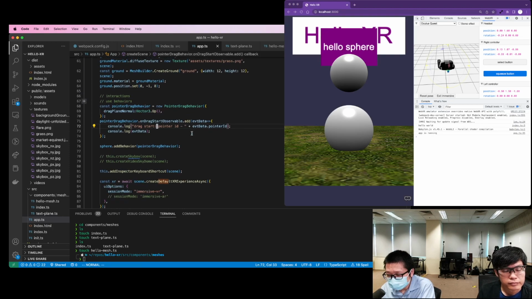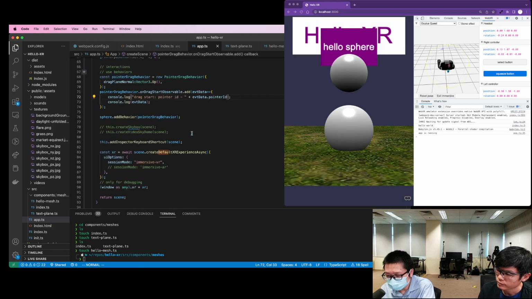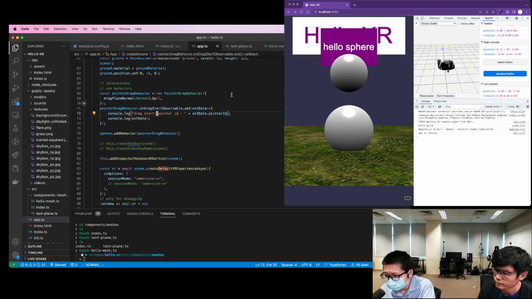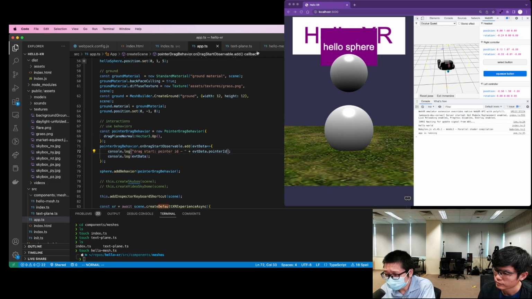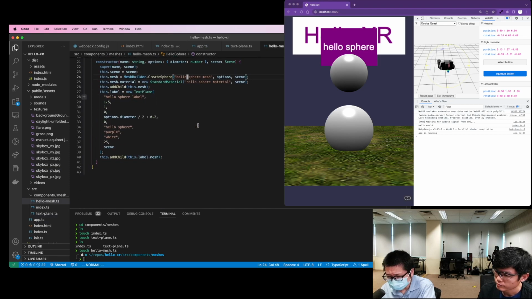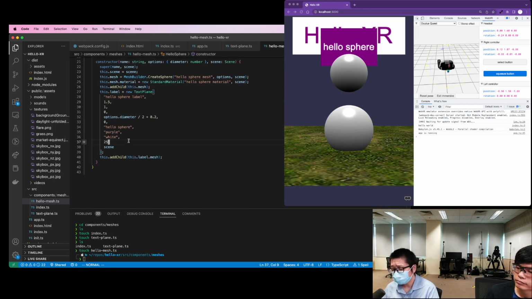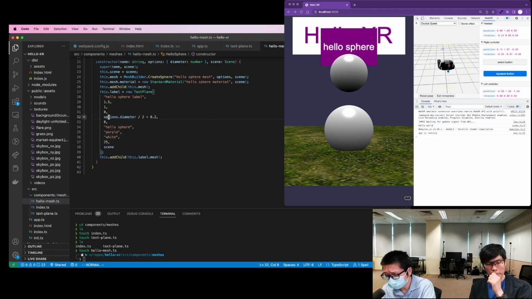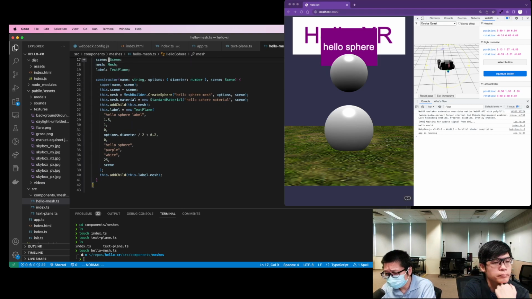All right. Now I think there's quite a lot of code here, so I will make some use of the hello mesh here. We can have a custom class, so we can make this custom class called hello sphere to have some default interaction, and come with the class. So we can put some code here.